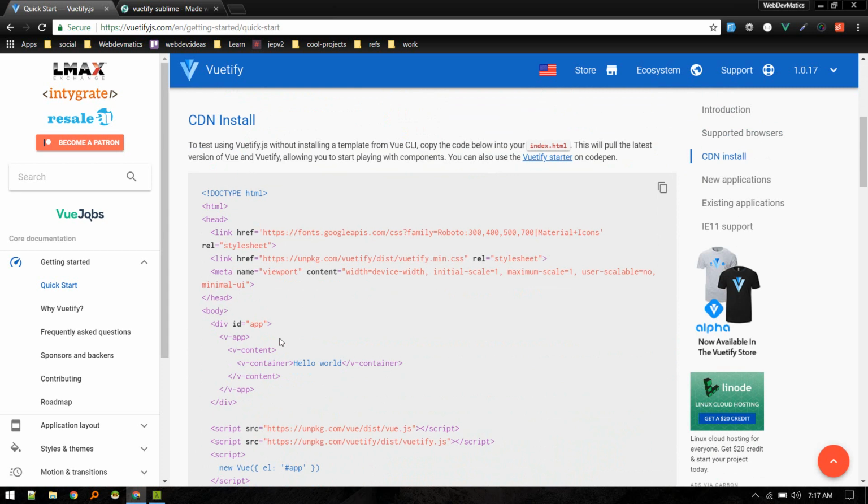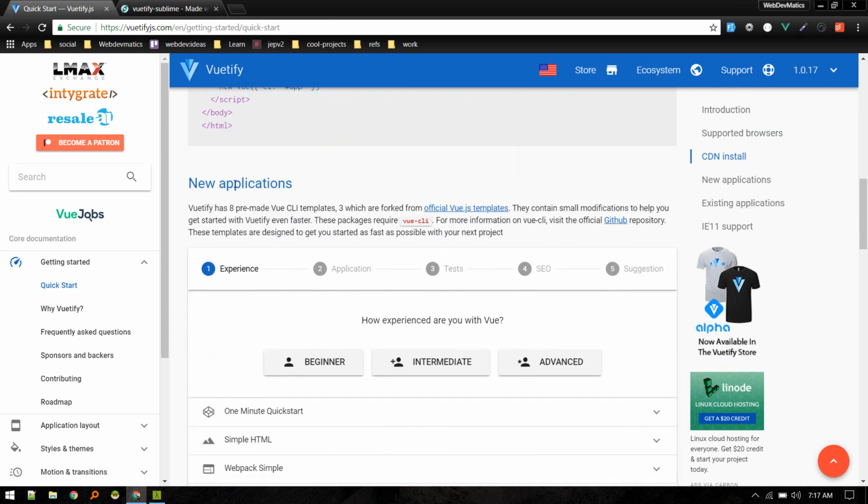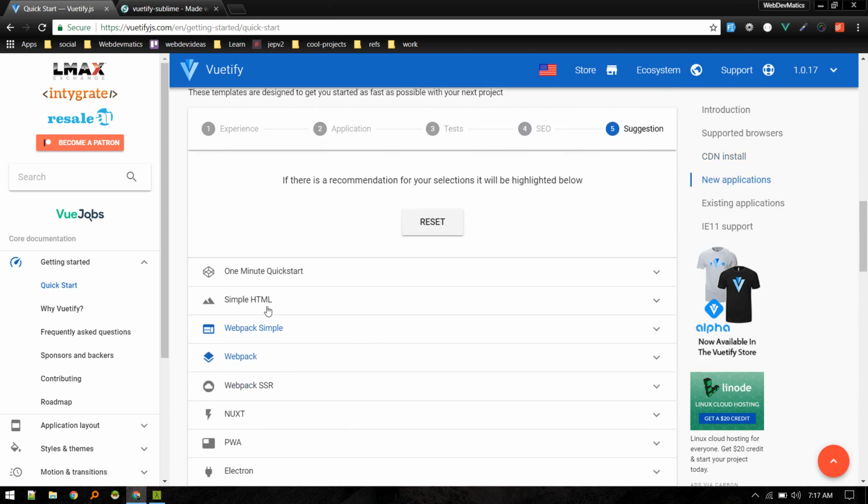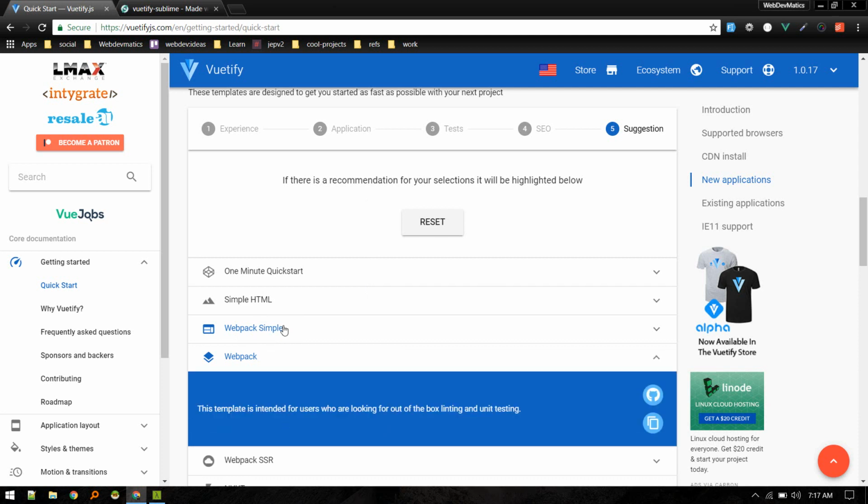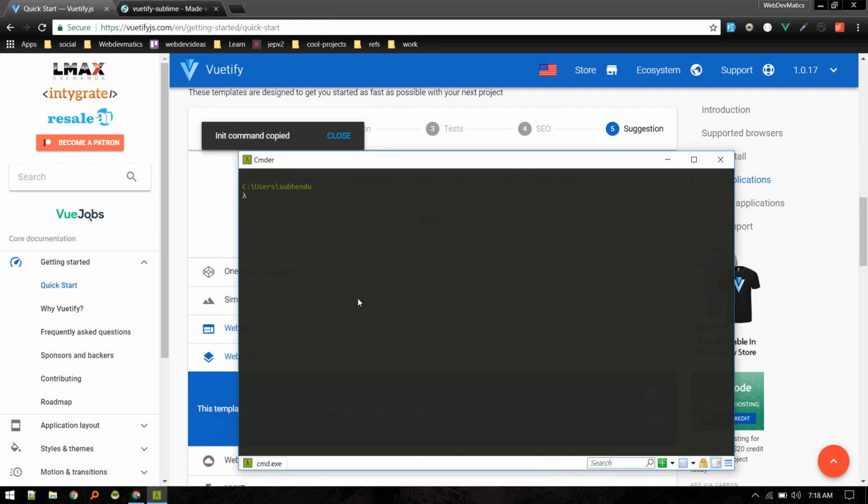So in the getting started page, we are creating a new application. So we can go intermediate, we are building for web. According to our preferences, it selected these two options. So we'll go with Webpack, and we can copy the markup to init and go to terminal.